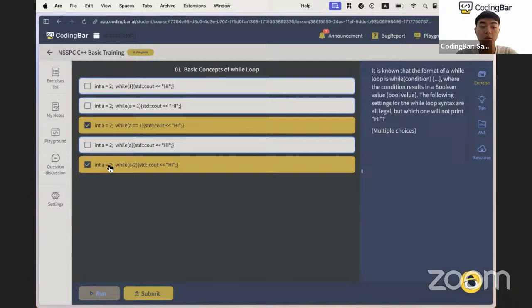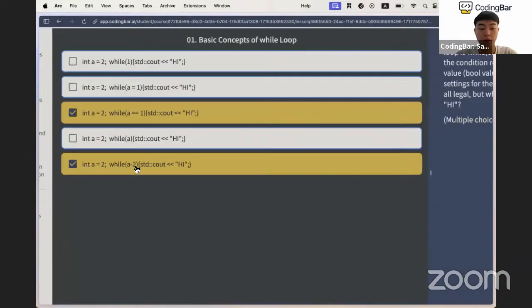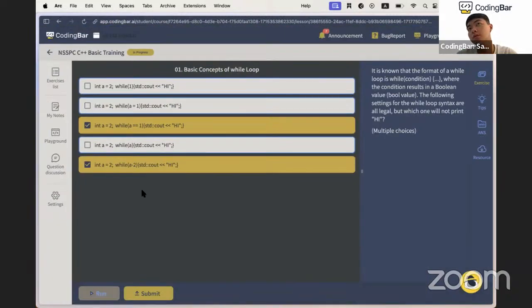How about this? A equal 2, while A minus 2. A minus 2 will be 0. 0 will be converted into false. So if false, this won't be executed. So high won't be printed out.